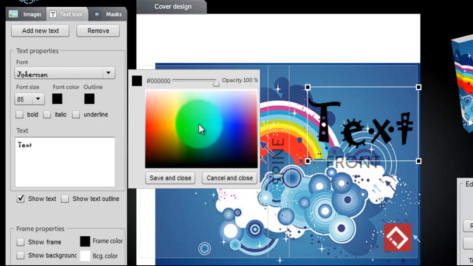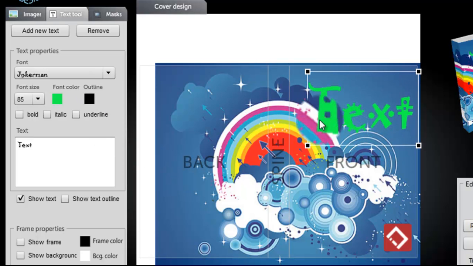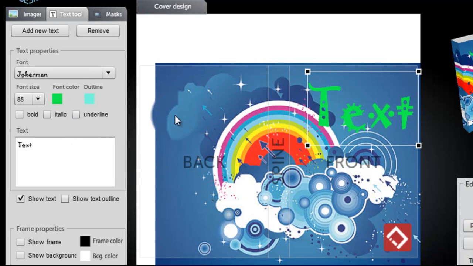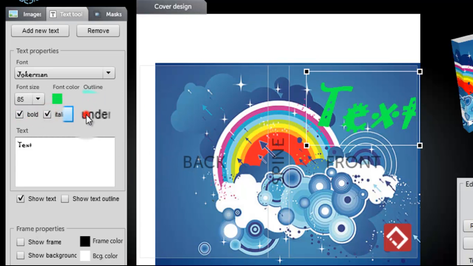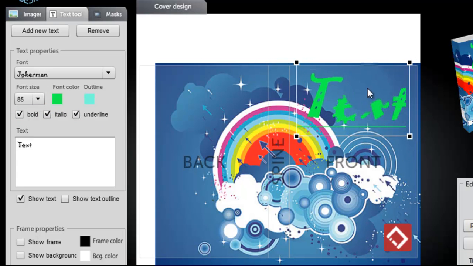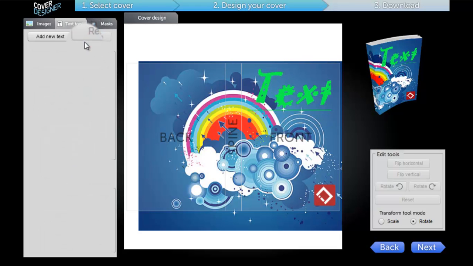Font color is going to be right here. Now, obviously, I'm not going to use any of this. This is just drastic examples so that you get the point of what you're able to do with the application. Outline, I'm sorry. You can bold, italic, and underline. So it pretty much has all the capabilities of any text application that you're used to working with. So I'm going to start over. I'm going to remove that.